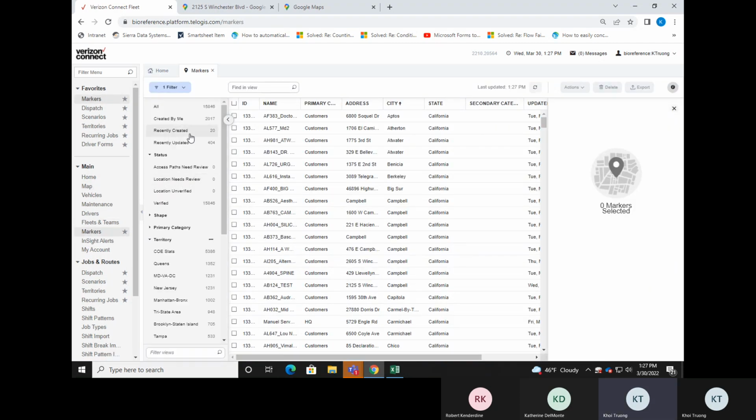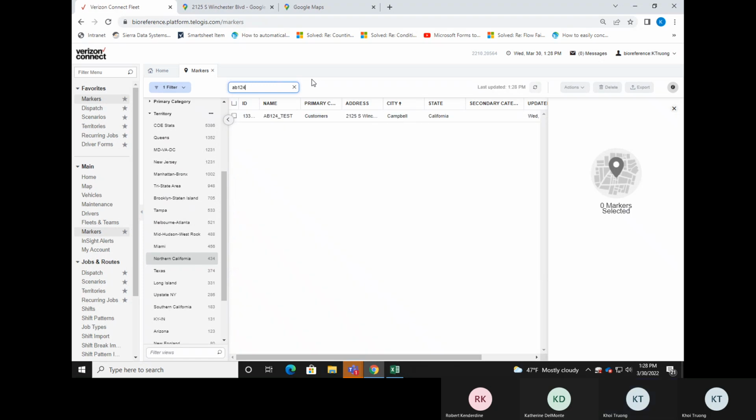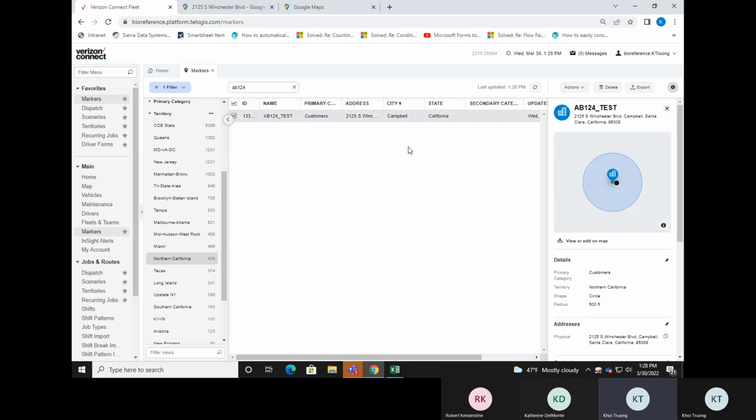And when I click into there, the first thing you'll want to do is you'll see this selection to the left side of the menu where you can filter your territories. And we want to be searching up this account in Northern California, and we've got that selected. And that brings up another point. Each marker that you're adding, because we were adding it through scenarios where we selected a territory, it's going to go into the territory that you selected at the very beginning of your scenario. So I'm here in Northern California, and I can search for my specific marker, which was AB124, and there it is. It's within my markers UI.